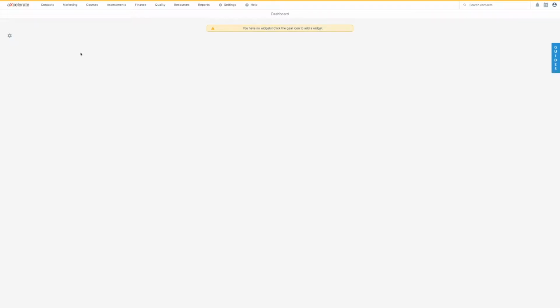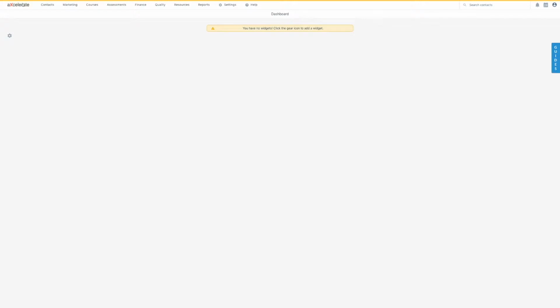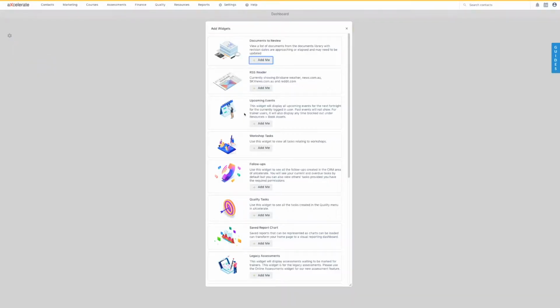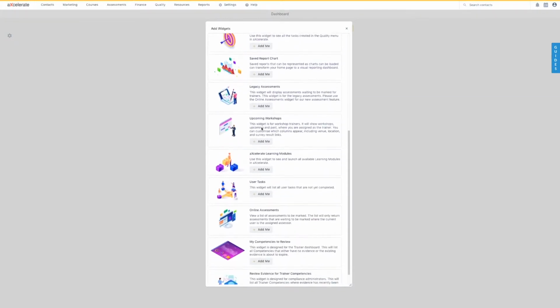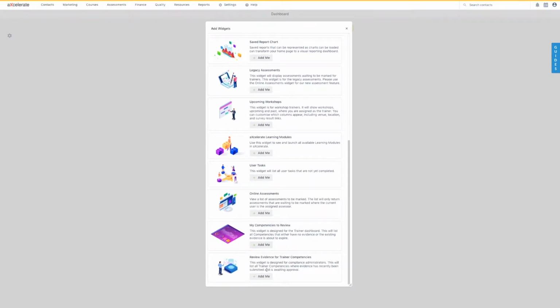To begin, we're going to add the online assessments widget to our dashboard. Click your logo in the top left corner to be taken to the dashboard. Next, click the settings cogwheel just underneath the logo, and choose Add Widget. Scroll down and find the Online Assessments widget and select the button.